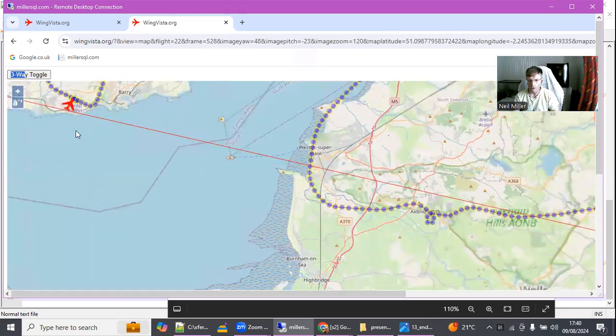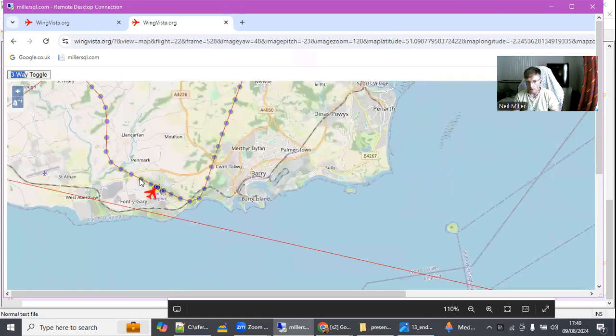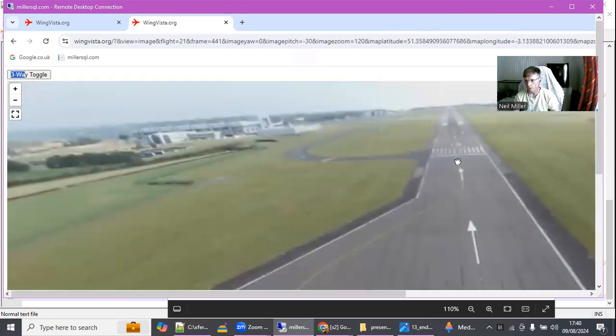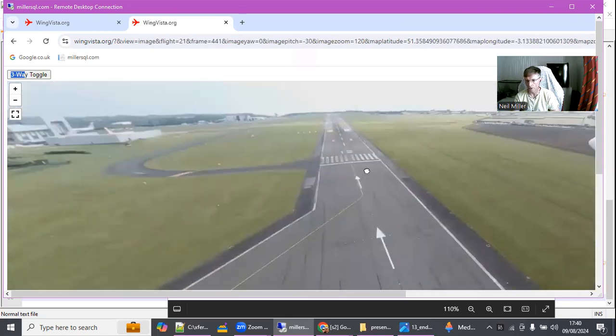Let's just zoom in a bit further, and you can see the final approach path here coming into land.